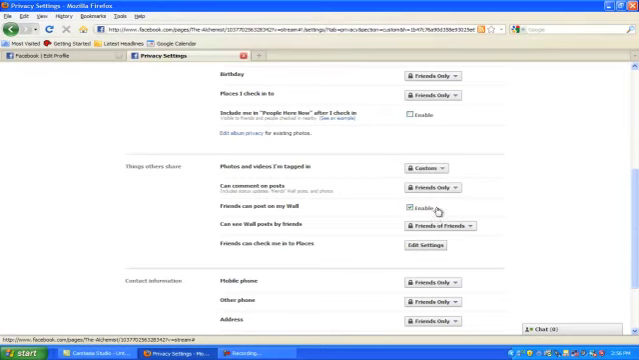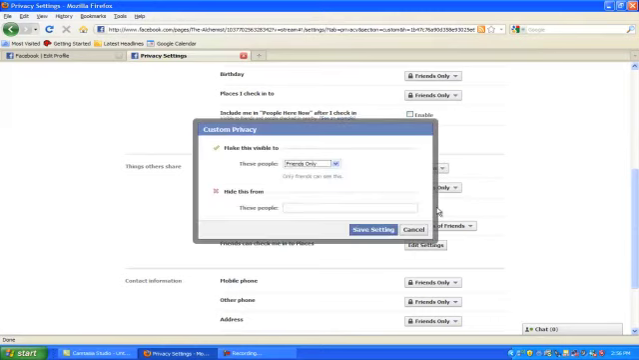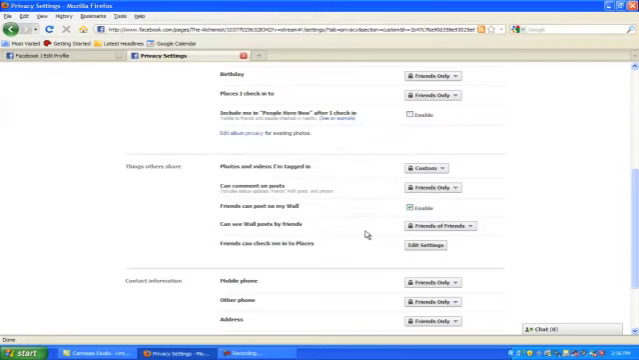There's also, you can customize this a little bit, and you can just say only me, which is probably a good idea for some folks out there. All right, so you can comment on posts. Friends only, this is usually fine. People that you want to comment on things that you post to your wall.